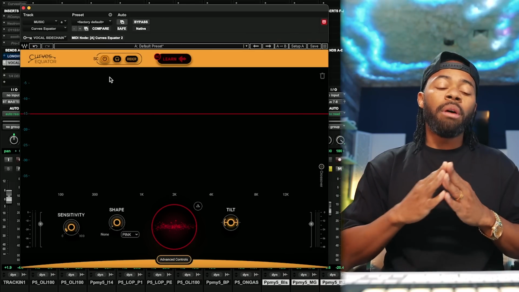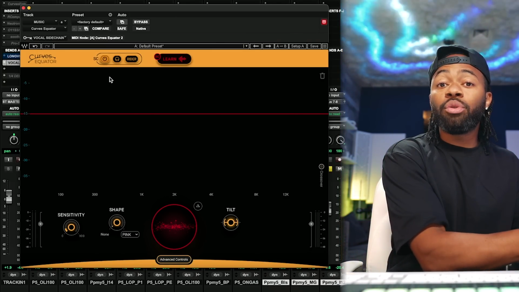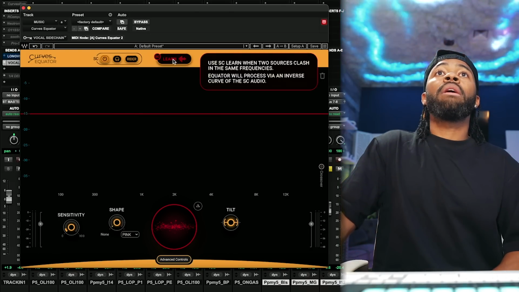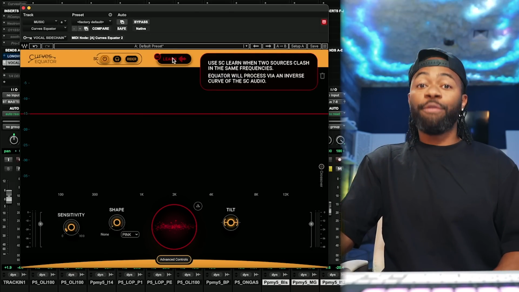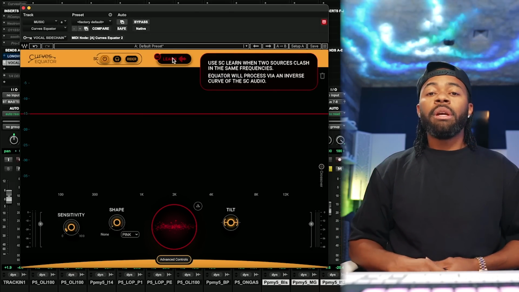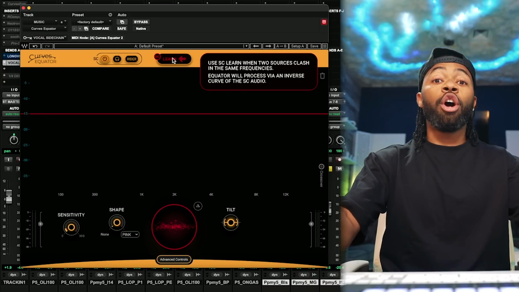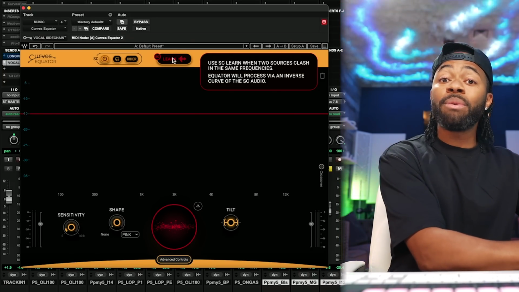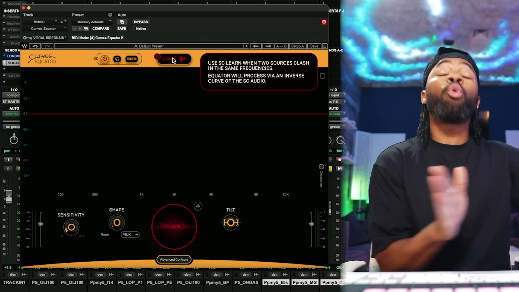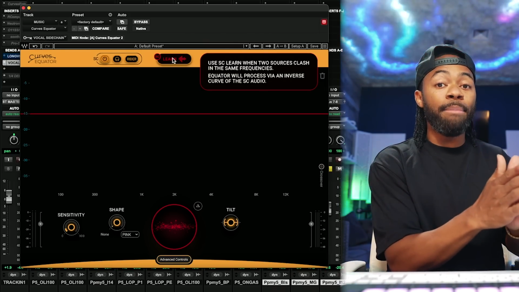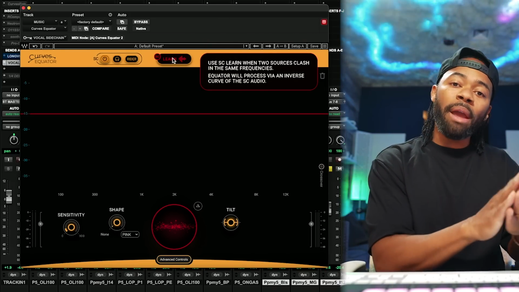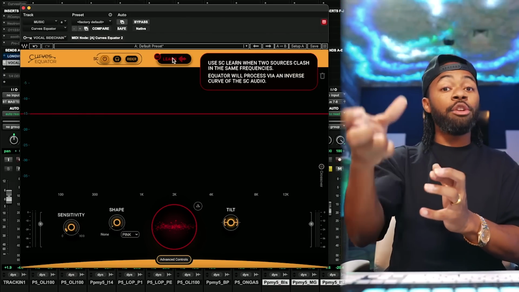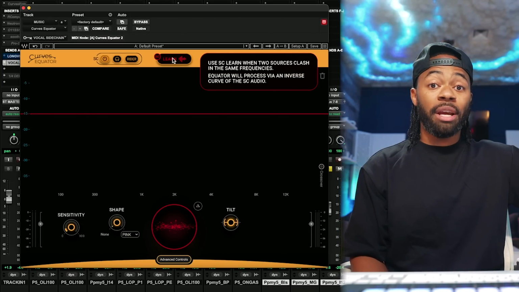So now Equator is literally listening to sound coming from my vocal. What I'm going to do is hit the learn function. When I hit the learn function, Equator is going to create a curve that helps me unmask frequencies between that vocal sound and that music. So once again, Equator is going to create this inverse curve that is going to help get those instruments out of the way of that sidechain, or that vocal.